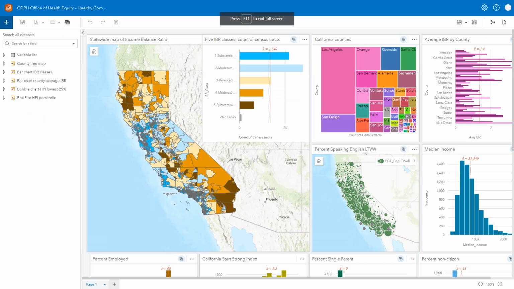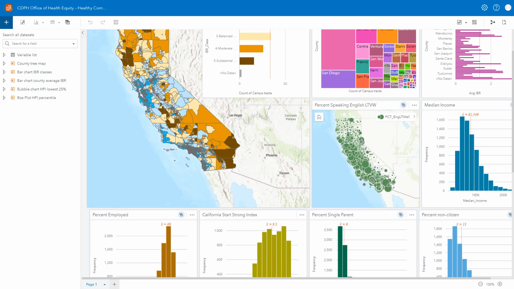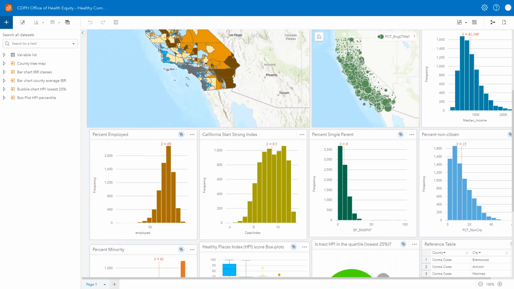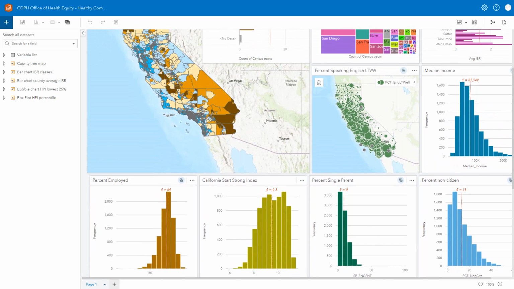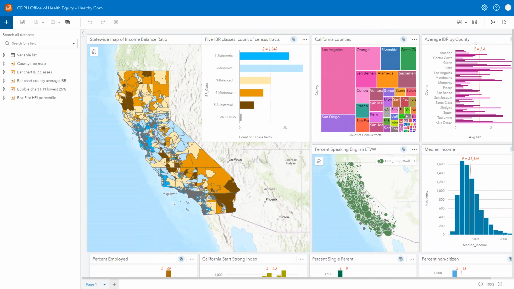This video demonstration is designed to help users navigate the Insights for ArcGIS visualization dashboard for the income balance ratio, IBR. The visualization windows are referred to as cards. There are a total of 14 cards, including the statewide census tract map. Every card is linked to every other card.